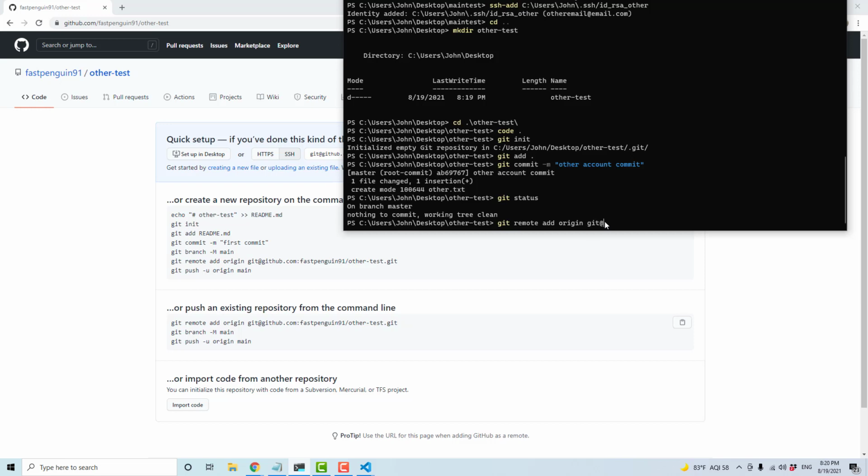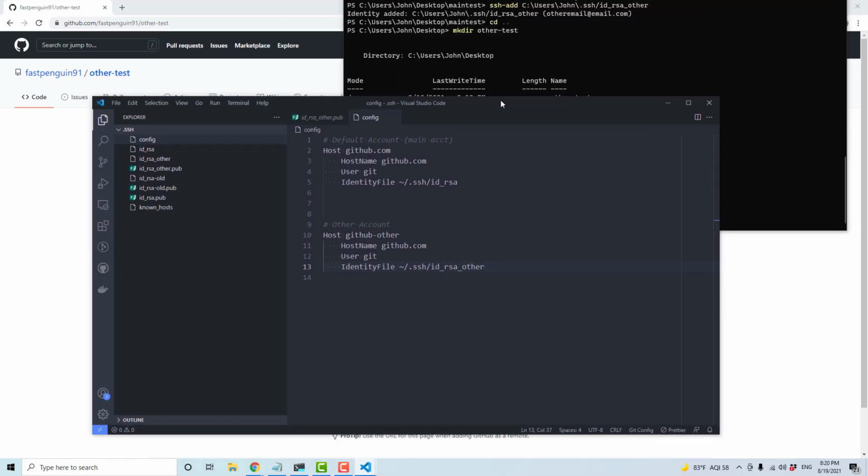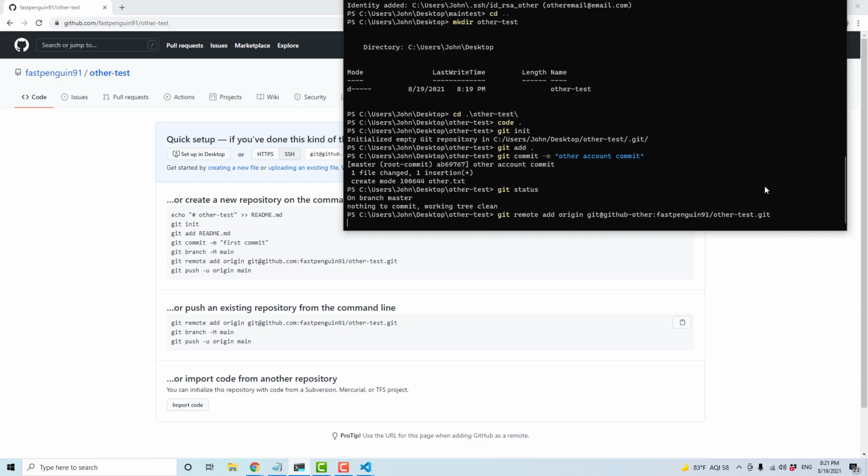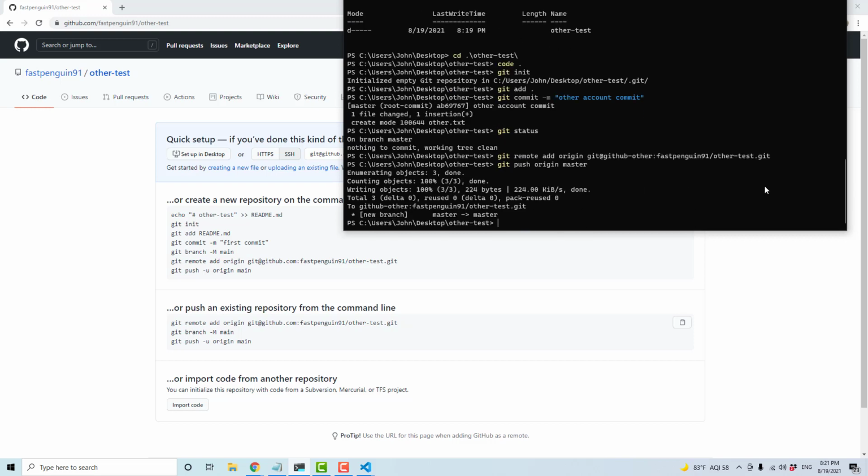git at github, but it's not going to be .com. Right here, up until the colon, is going to be the host that was set here. And so it's github hyphen other. So that's what we're going to put, github hyphen other, and then colon. And then the rest of it is the same. So fastpenguin91 slash other hyphen test dot git. Okay, and then now we can git push origin master and cross our fingers.